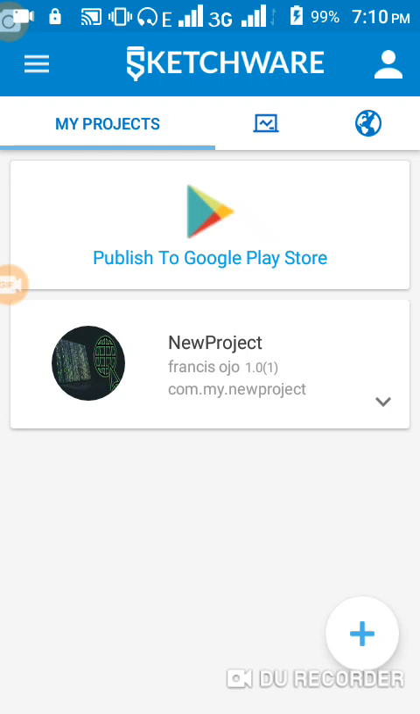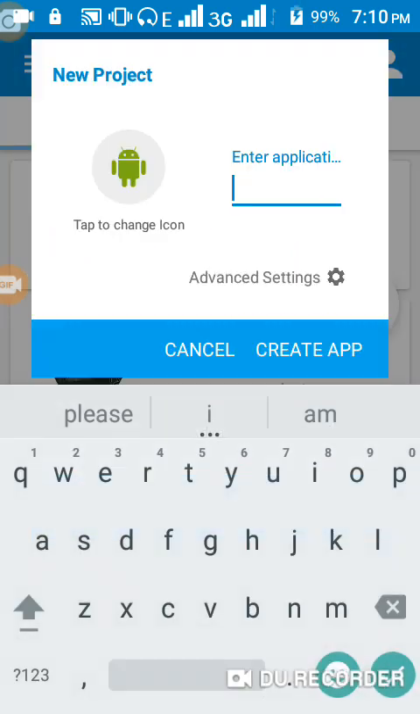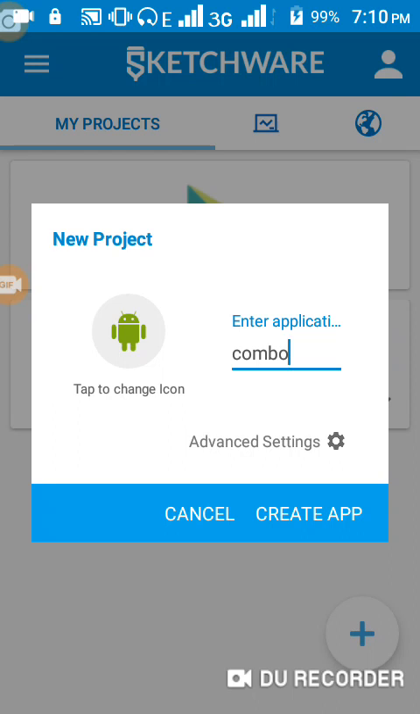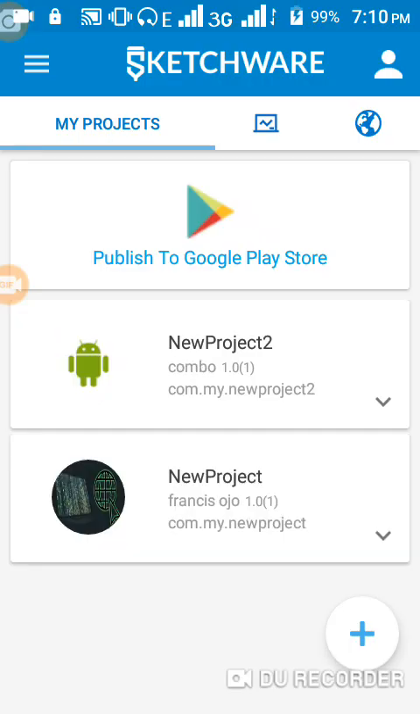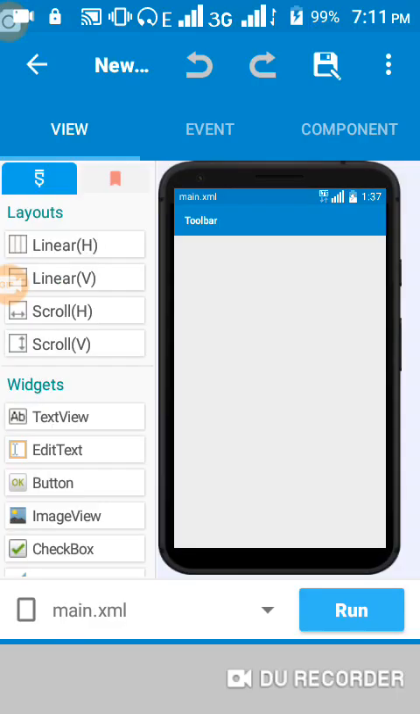This is my Sketchware app. I click on this plus button here. I name it combo. You can change this, put in a picture of your choice, maybe a picture of your favorite artist. Click on here, create app is opening. Okay, it is now open.